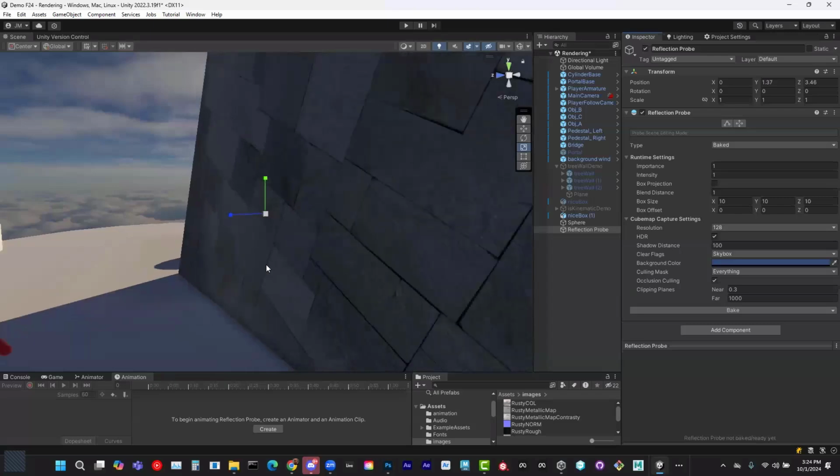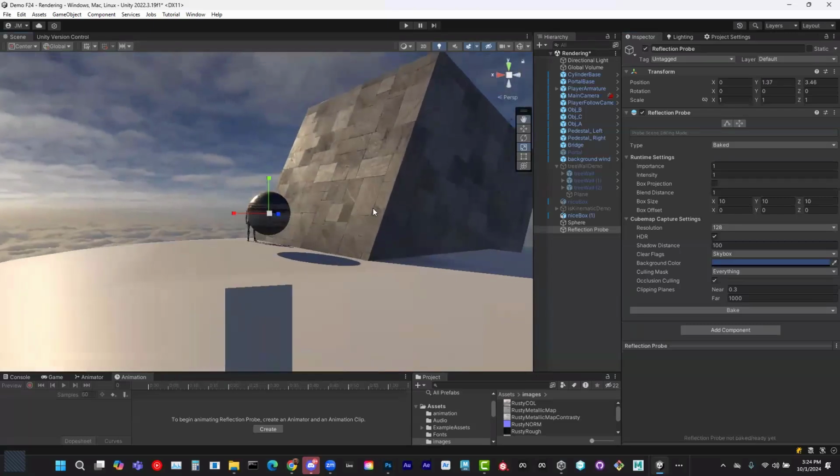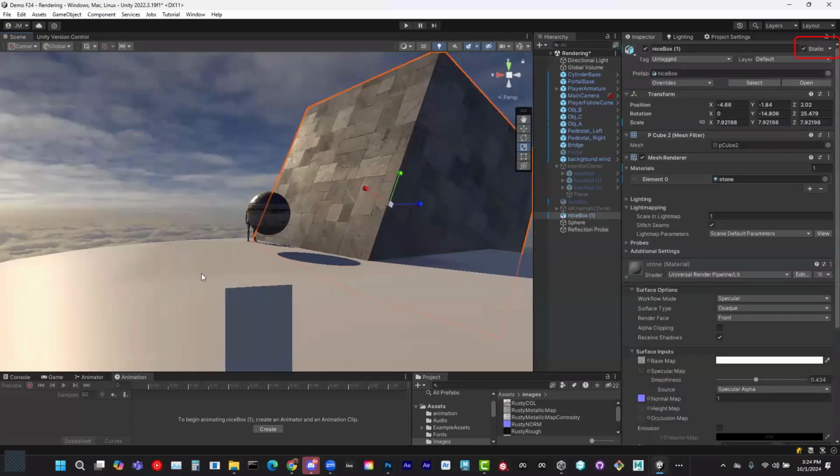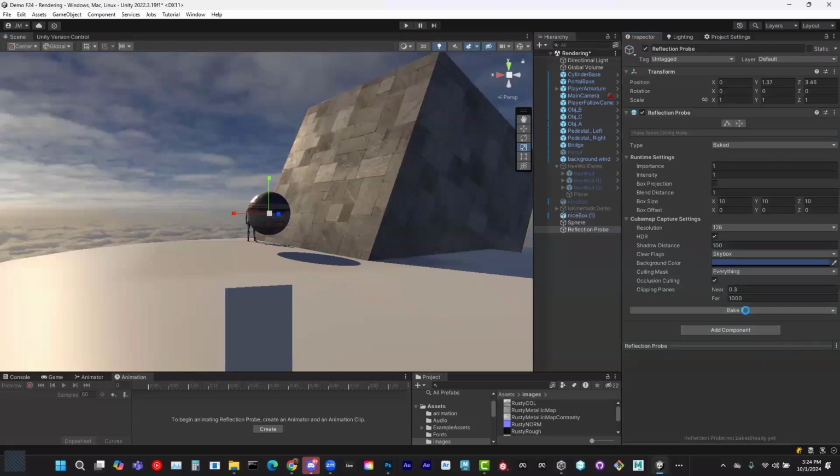I think I have to set all these things to be static, right? Because you don't want to bake something into a reflection that's moving around. So if you select this and you select this for the box, it's static for the ground, select the reflection probe and hit bake. And then you'll see it down here. And then you can always check. You say, well, do I have everything in here that I need? Yeah, that's good enough.